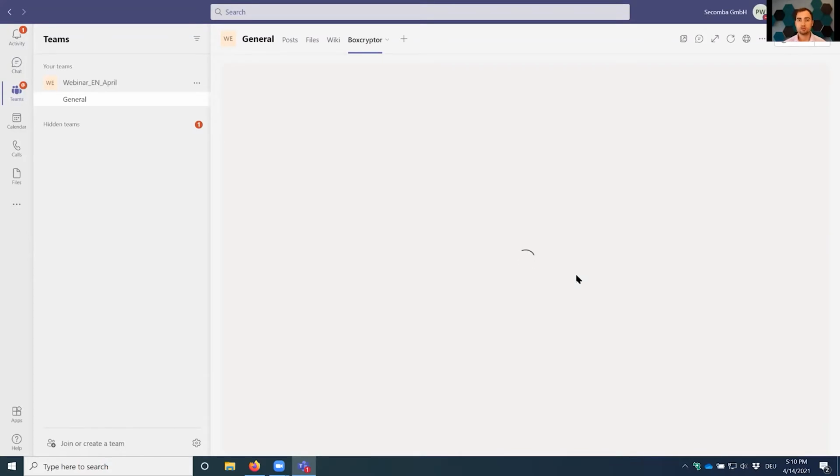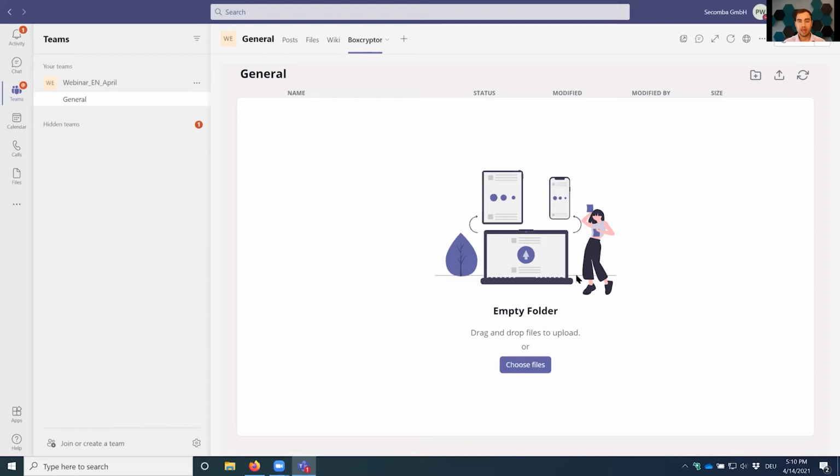So the concept of Boxcryptor, no matter if we are within the Microsoft Teams app or on the desktop, is the following: the actual physical files are still uploaded to your cloud storage, or with Microsoft Teams, to SharePoint Online. Think of Boxcryptor as a second layer, and everything that is uploaded via Boxcryptor is encrypted locally with end-to-end encryption, and after that uploaded to the actual file storage. So in this case, in Microsoft Teams, to SharePoint Online. So let me show you how I do it.